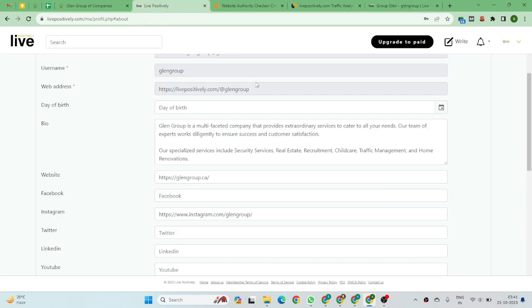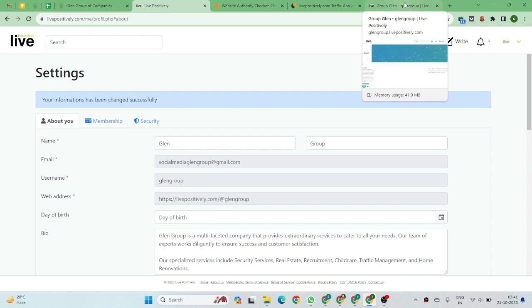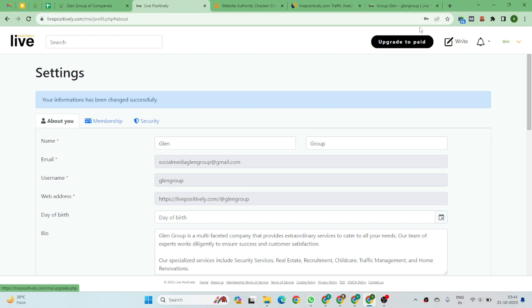Okay, so once you complete your profile update and optimize your profile, I can show you how you can publish any kind of article. There is an option you have to click for the write button. I can show you.